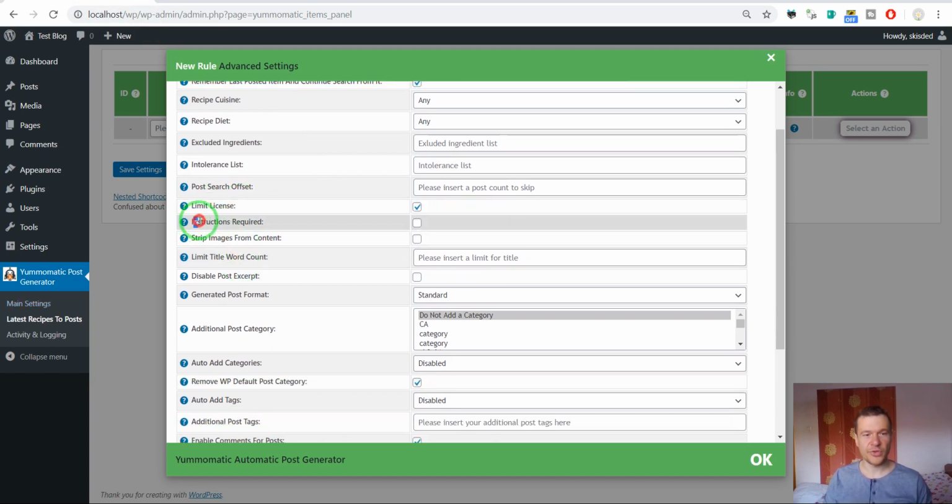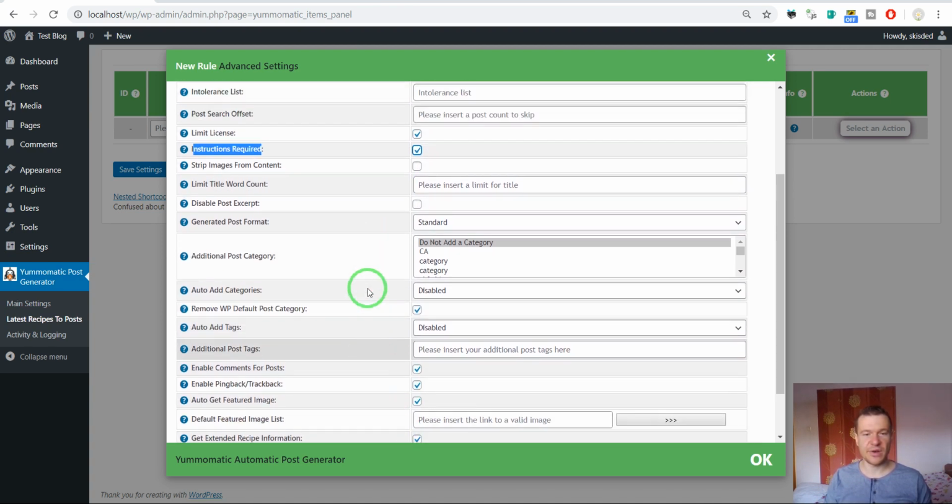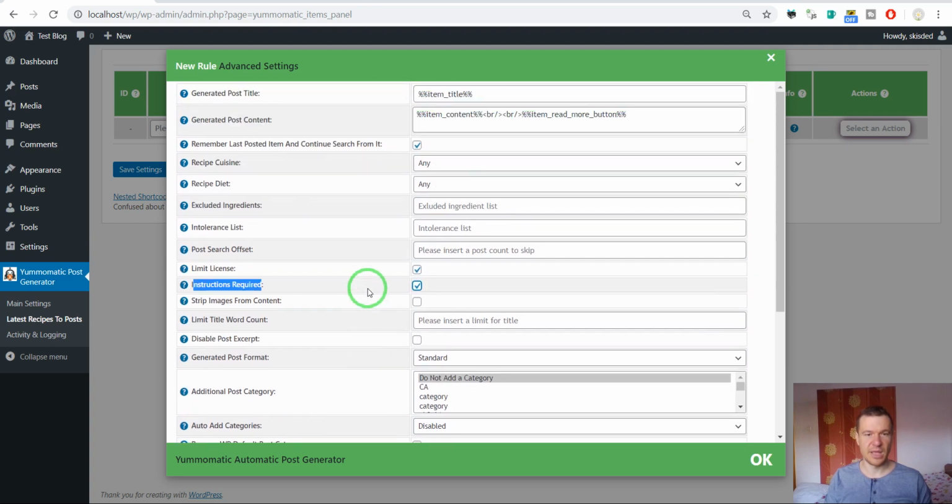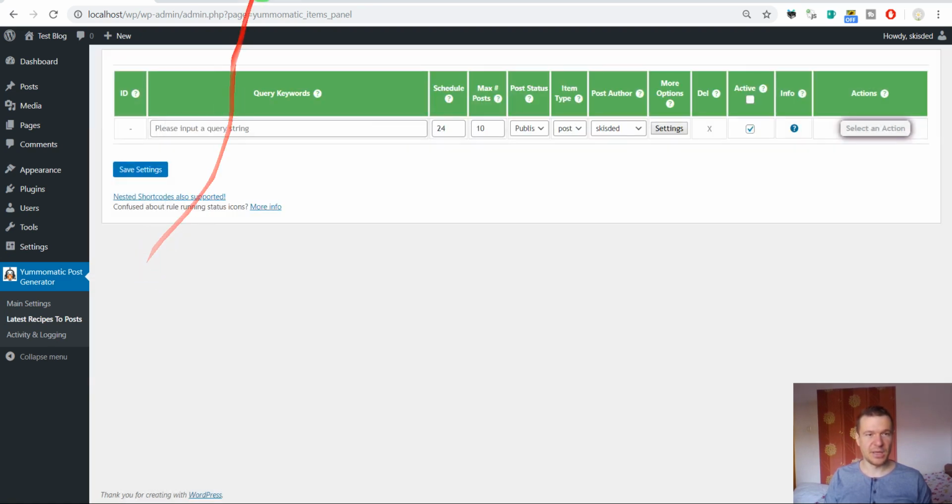Okay, also you can require instructions for the recipe to be imported. So if you check this checkbox, the plugin will import only recipes that also have instructions in the Spoonacular API database. And the rest of the settings are not changed. And yeah, this is the updated plugin. Let's also give it a try.